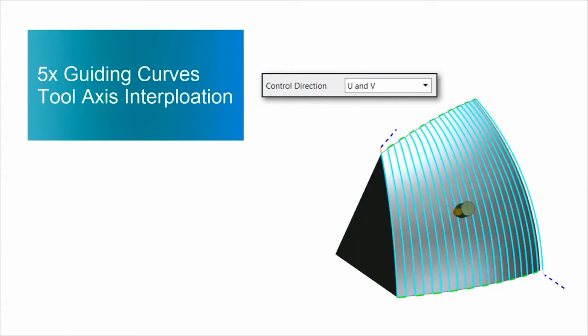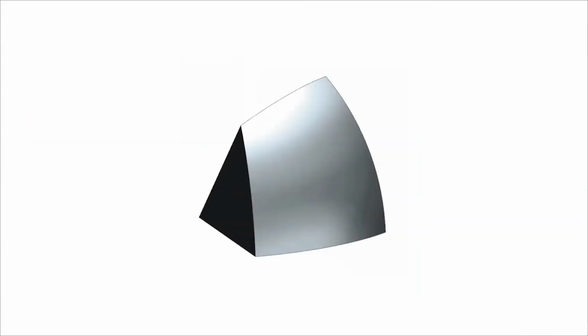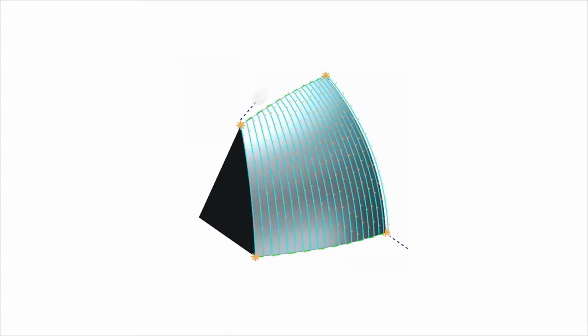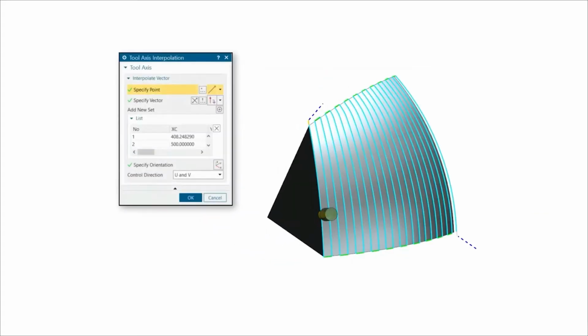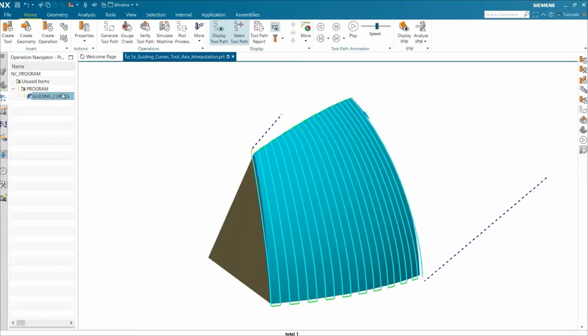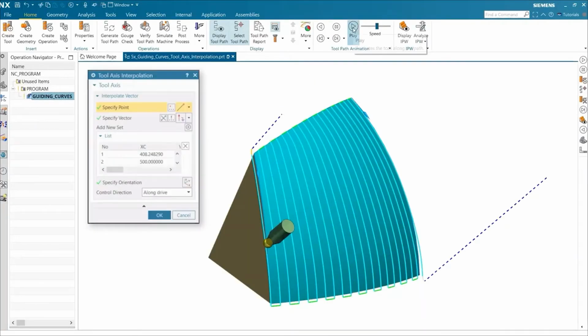For variable guiding curve operations, tool axis interpolation can now be controlled in both the U and V directions. This provides better tool axis control, which can result in smoother toolpaths and better surface finishes. In this example, tool axis interpolation is currently controlled only in the U direction. Notice how the tool axis swings from side to side because tool axis interpolation in the V direction is not controlled.